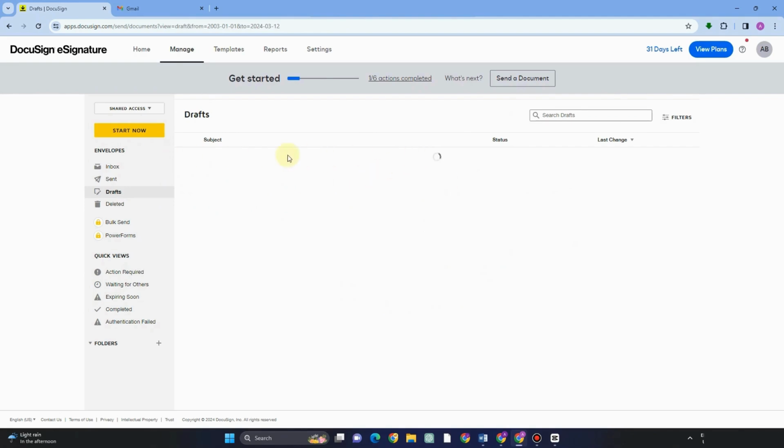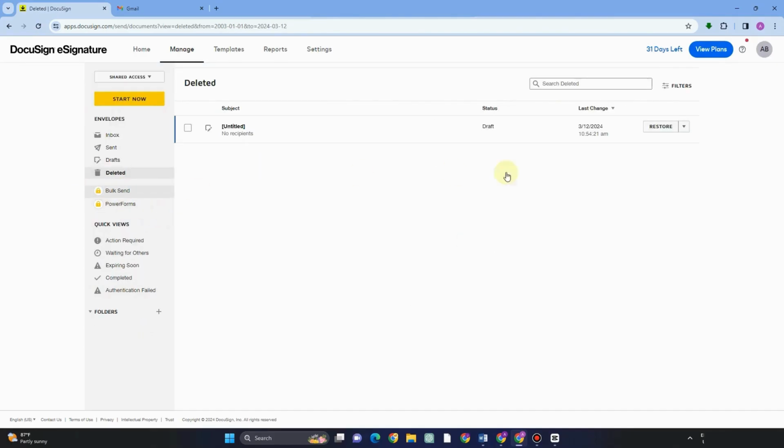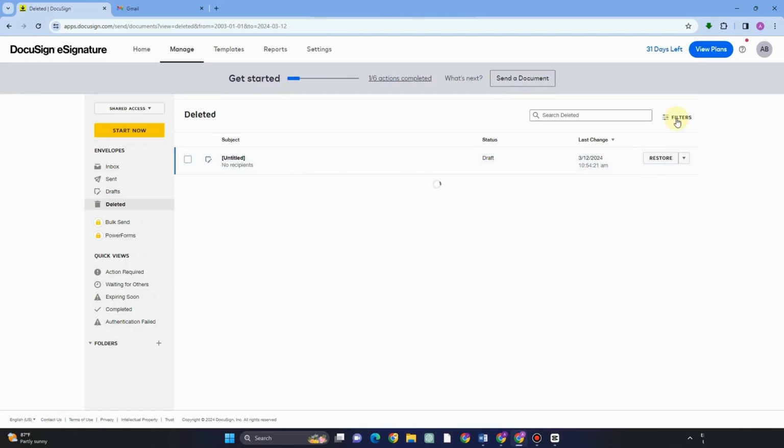Only drafts created by your account are in the drafts folder. And lastly, we have here deleted. All of the letters or envelopes or messages that you have deleted can be found in the deleted section. The good thing is that you have the option to restore. Just tap this arrow facing down and tap continue.